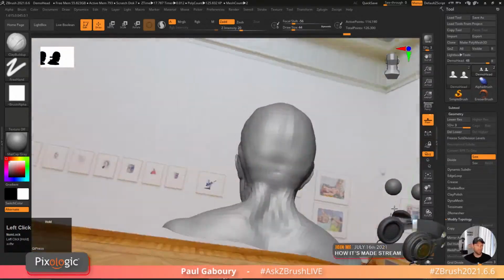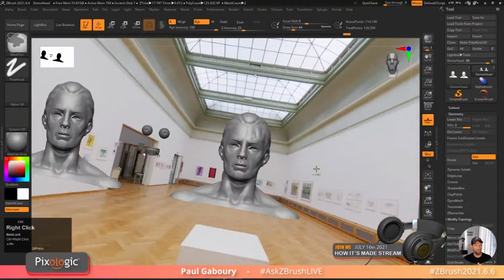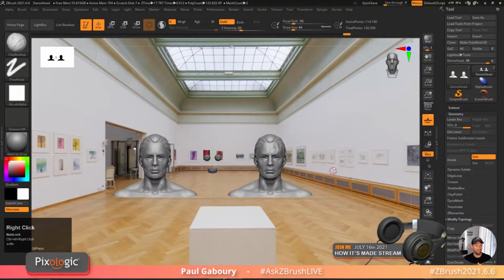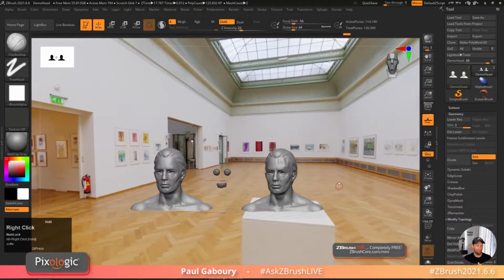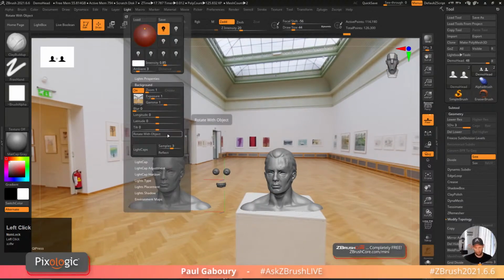So this is obviously an HDRI that you can actually bring inside ZBrush. And you can even use it for lighting and everything. And I can make it so as I'm rotating him, the image doesn't rotate. So you can say rotate with object.